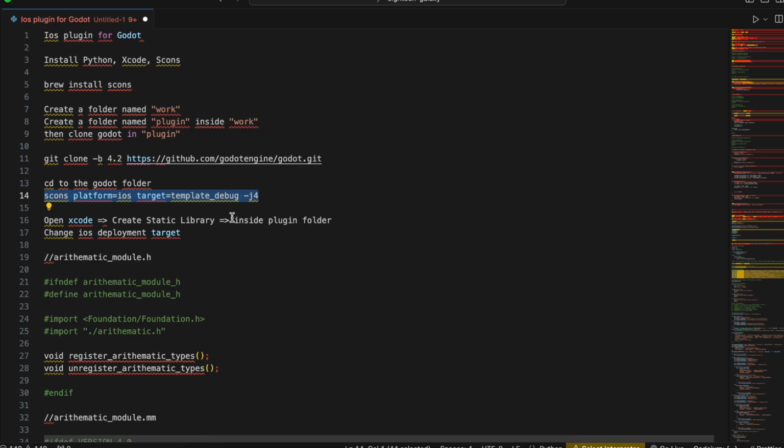Okay, then you will have to open Xcode. So I'll quickly open Xcode. Okay, Xcode is taking a little bit of time. Okay, so I'll quickly close my existing project. Sorry about this.